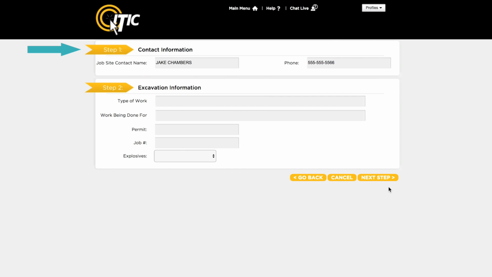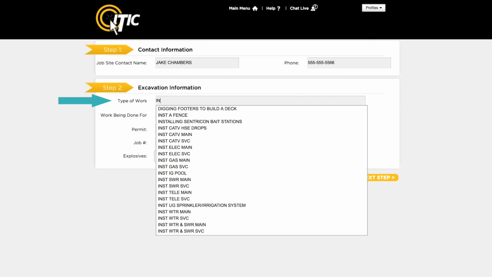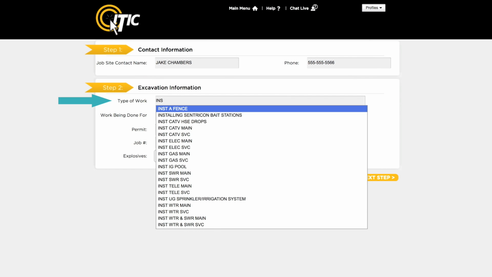Step 1 is contact information. Enter the name and telephone number of someone who will be familiar with the excavation. If you will be the only person involved with the excavation, enter Same here. For type of work, enter the purpose of the excavation and not the method. You can use the keyword auto search function here. For example, entering the beginning of a word like install will bring up a list of potential matches.